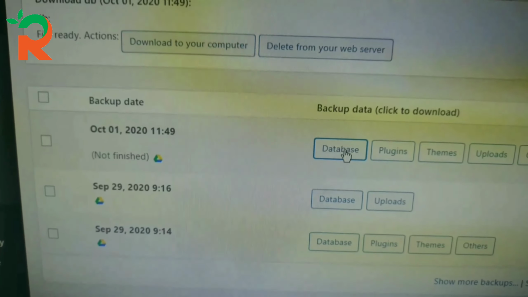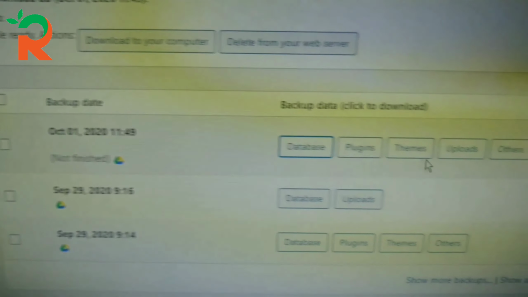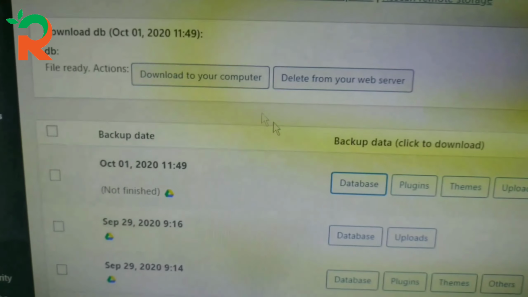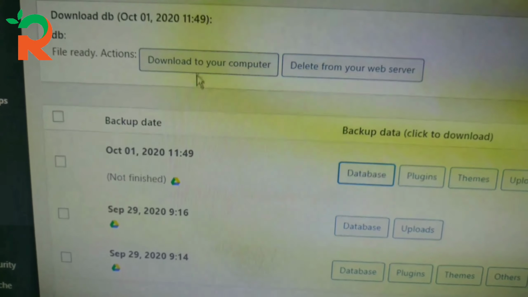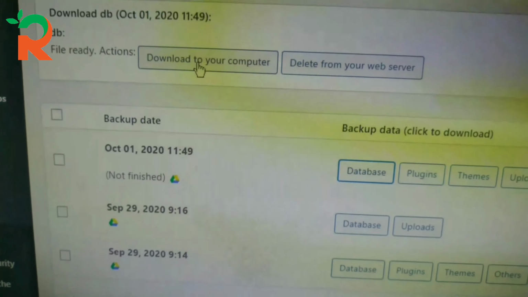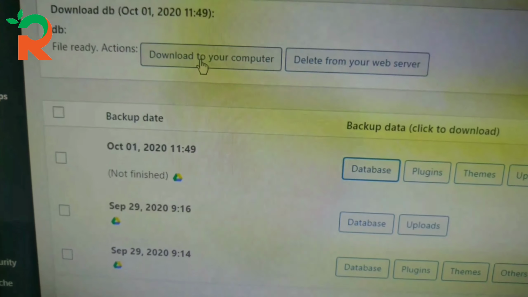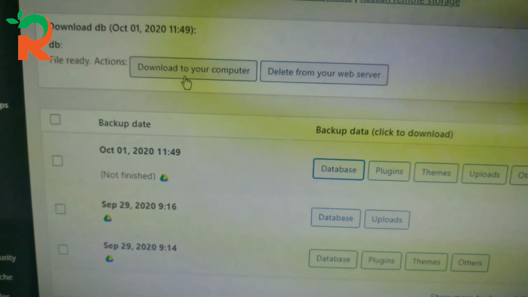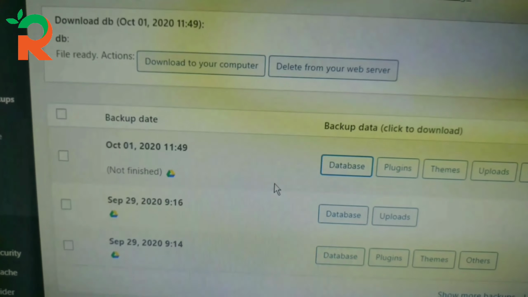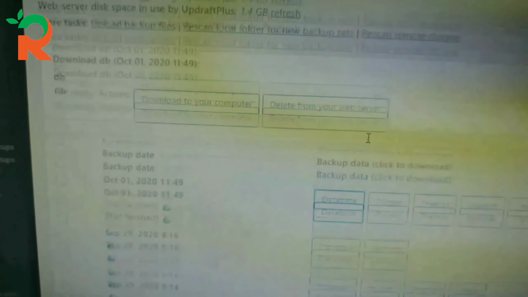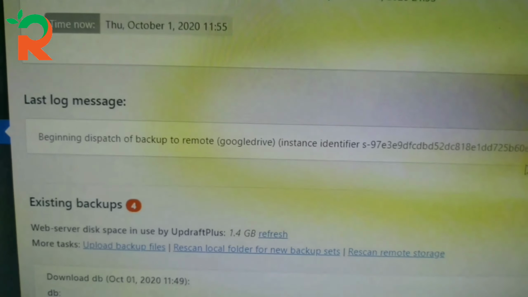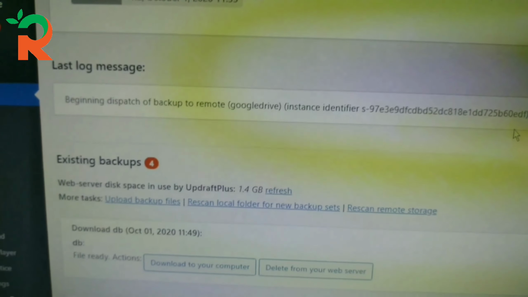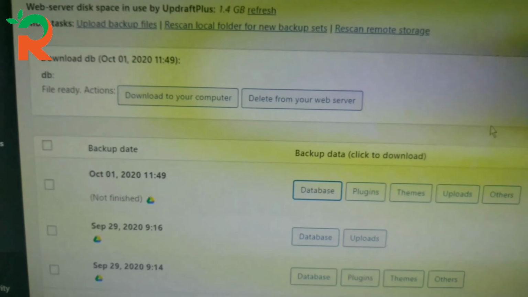What we can do is click each tab, database, plugins, themes, uploads and others one by one, and download it to your computer first, and then whenever you're free, you can take it to the Google Drive manually. That way we can save time, as well as control the backup. We can abort it here because it might be taking time to move it to the Google Drive. That is why it has stalled. So I think the problem has been rectified.